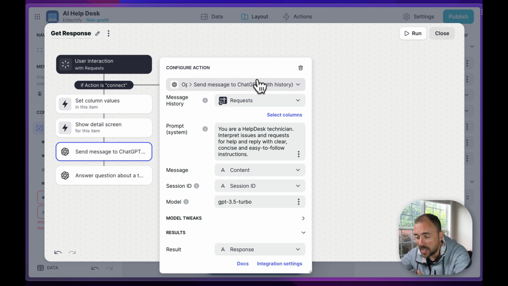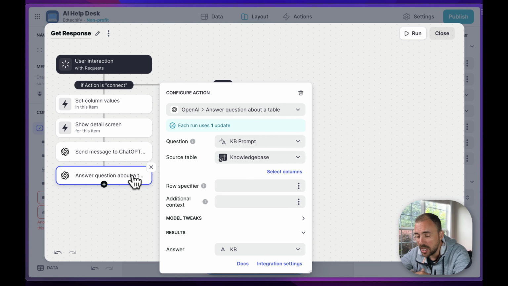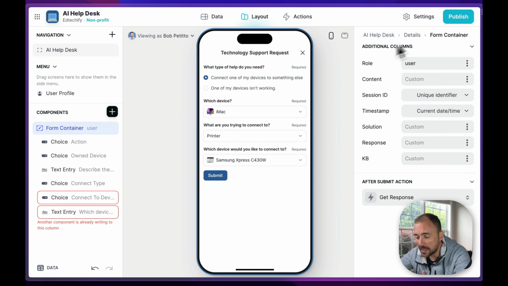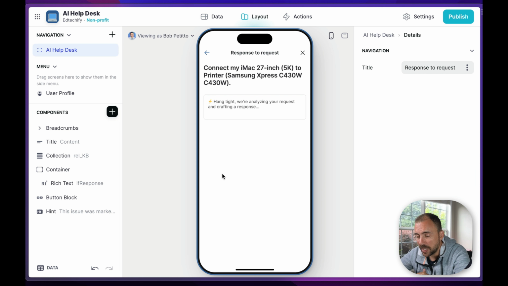Now, yes, we do want ChatGPT to come up with a nice solution for us, but if we already have a solution in our knowledge base, we want to pull that as well. So not only are we going to ask ChatGPT for its solution, but we're also going to answer a question about our knowledge base table to see if there's a relevant answer and display that as well as the preferred response.